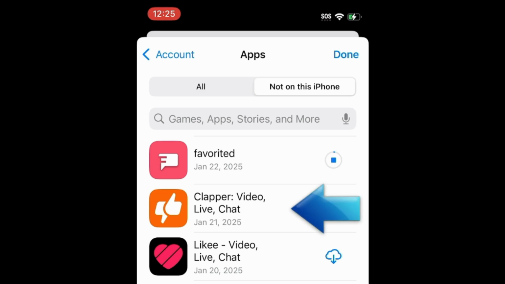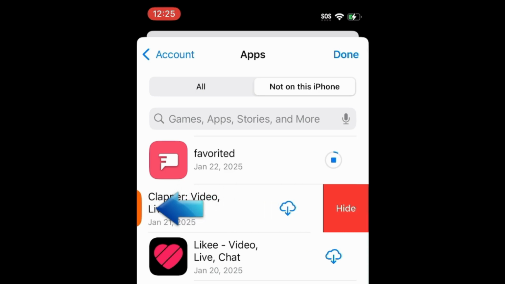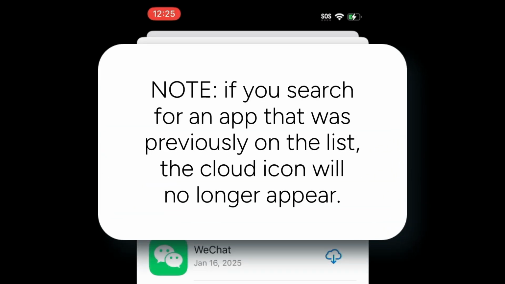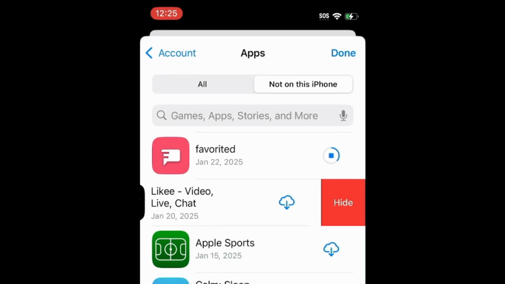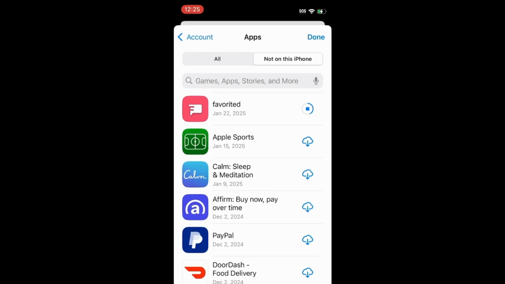To remove an app from this list, swipe the app name to the left. Then tap Hide. After doing this, if you search for an app that was previously on the list, the cloud icon will no longer appear. That's all it takes to see apps you've deleted from your iPhone.